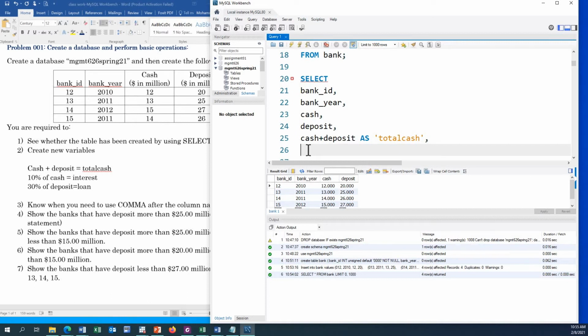plus deposit, okay? And then it is asking us 10% of the cash will be interest. So cash multiplied by 0.1 as, within quote, interest, okay, comma, then 30% of deposit will be loan. So the loan amount would be 30% of deposit. So deposit multiplied by 30% as loan, okay. So from where? From bank, from the table bank.